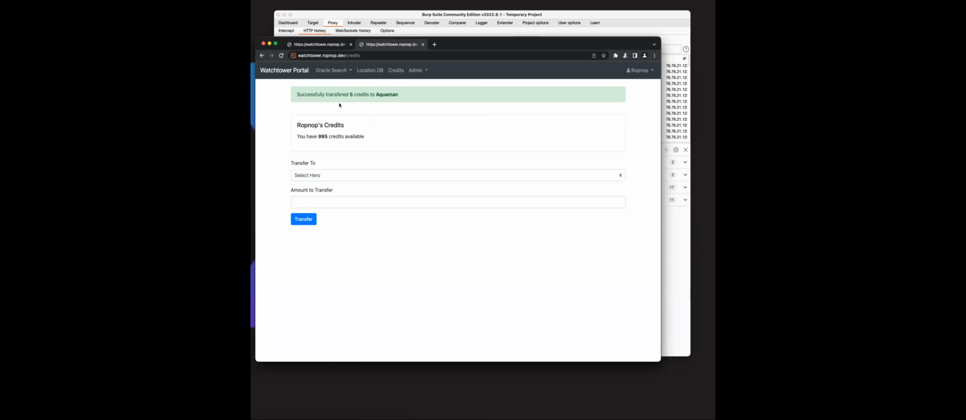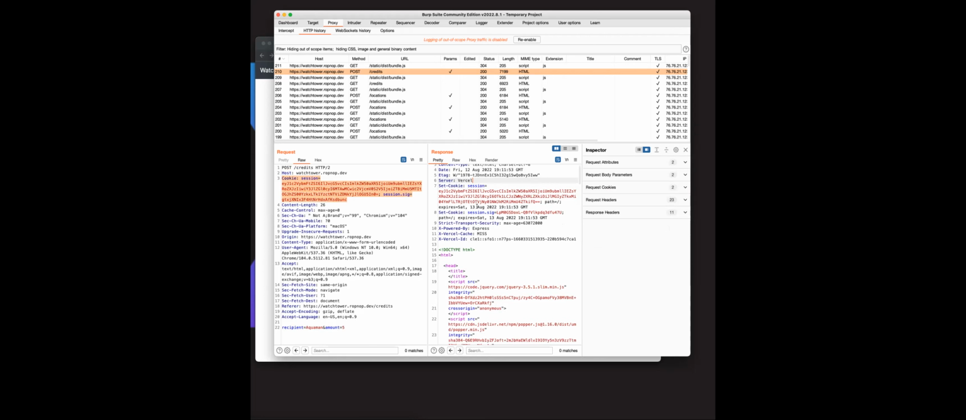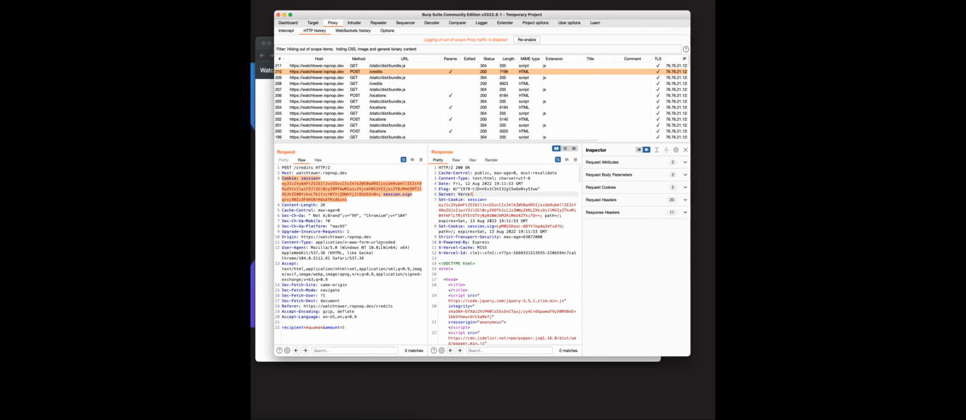But let's figure out, okay, what happened when we actually transferred 5 credits to Aquaman? I'm gonna go back to Burp Suite here, and I'm gonna find the actual request. It was a POST request to /credits. And down here, recipient was Aquaman and the amount of 5 credits. And it sent my cookie and it gave me a 200 OK, and that worked.